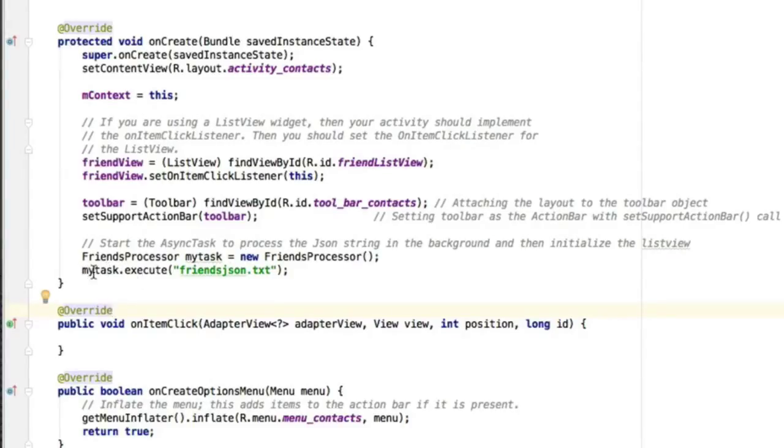When you need to start the async task, you will specify the reference to the task and then call the execute method. And in here, you will supply the parameter that is going to be delivered to the async task. Now, when you call the execute, you are essentially issuing a call to the Android framework. At that point, the Android framework is going to take over and then call the methods that you implement in the async task in a particular order in order to get your work done.